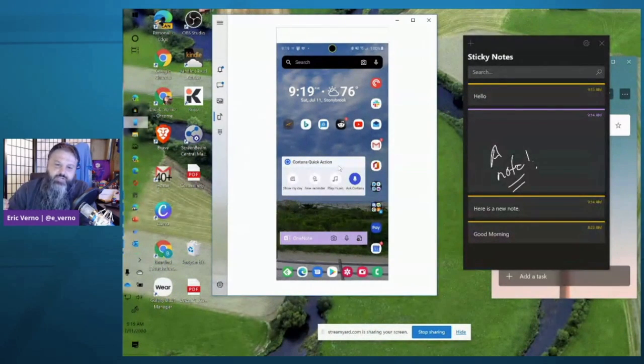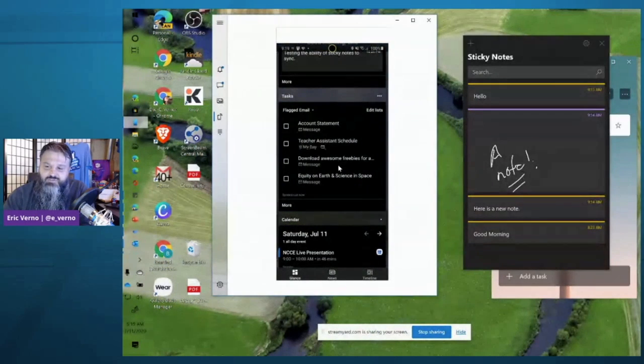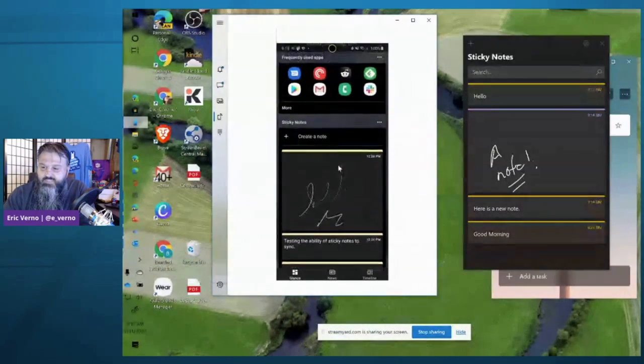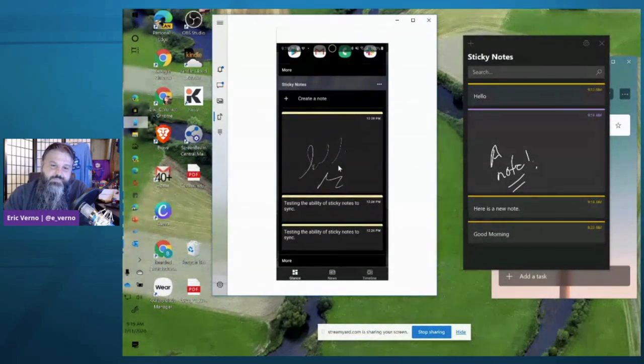Apple's catching up. Now they're going to have widgets in iOS 14. Welcome to the party. But a real cool thing about the Microsoft Launcher is when I slide to the side, I have those flagged emails here. So now this is the third location. If I don't want to open the app, I can scroll through, see my calendar, and at the top, the sticky notes that I've created will appear.